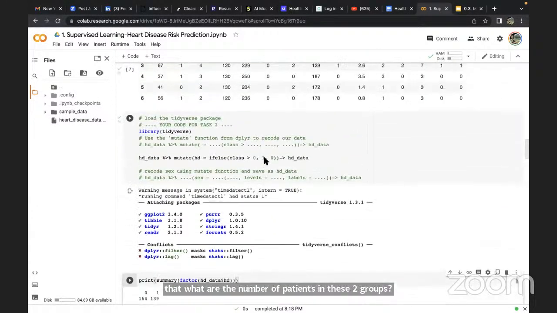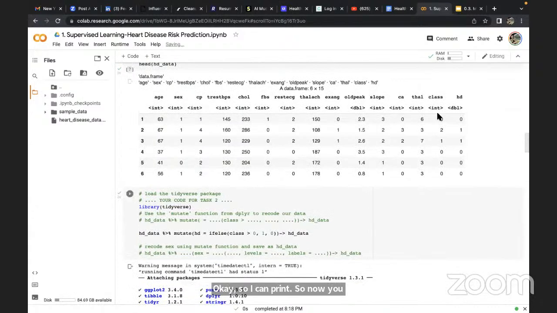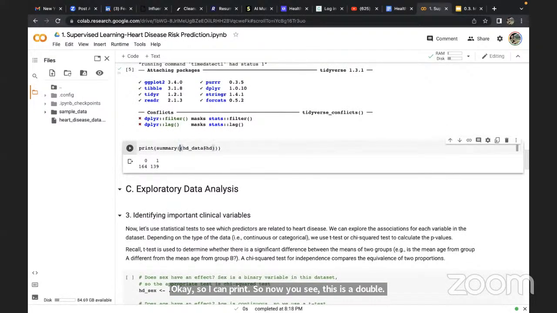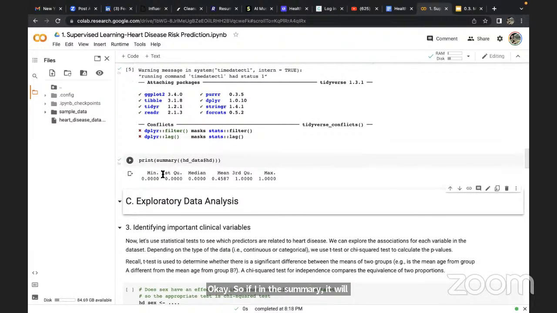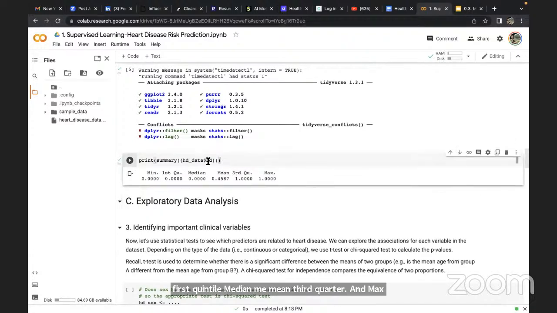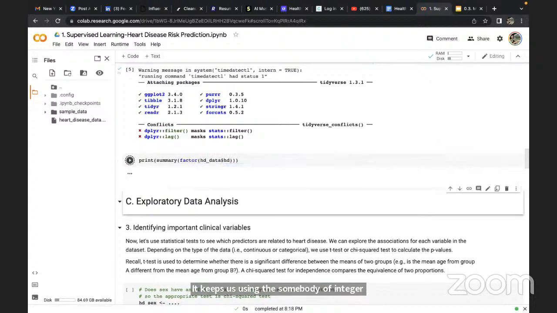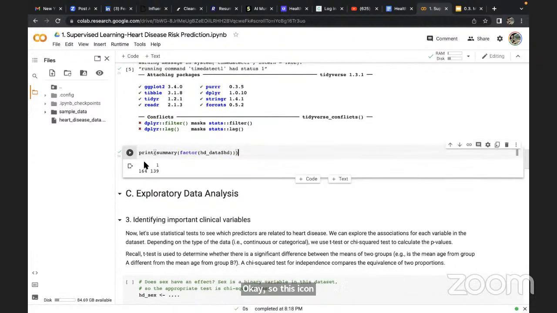Now you see this is a double. If I print the summary, it will give me the min, first quartile, median, mean, third quartile, and max. Because HD is an integer, it gives me a summary of an integer. So I have to convert it into a factor, which I can do using factor. Now you can see I have 164 cases of no heart disease and 139 of heart disease.